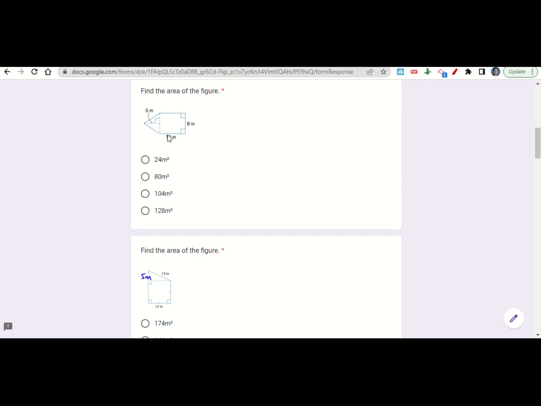So let's do the rectangle first. So the rectangle area is base times height. So we multiply 10 times 8, which is 80. And then we'll find the triangle. Remember, the triangle is 1/2 the base times the height. So 1/2 the base, which is 8. So we'll cut that in half, which is 4. Times 6 is 24. Then we add those together. So we get 24 plus 80 is 104 meters squared, which is this one here.